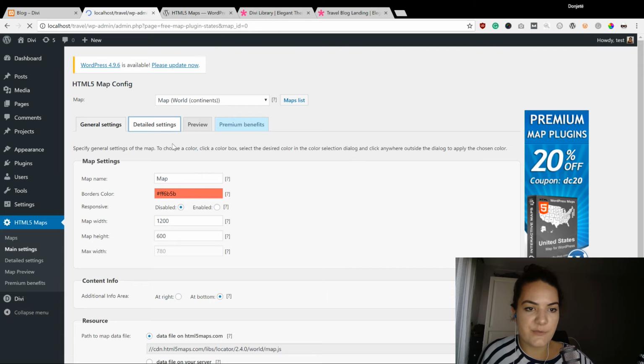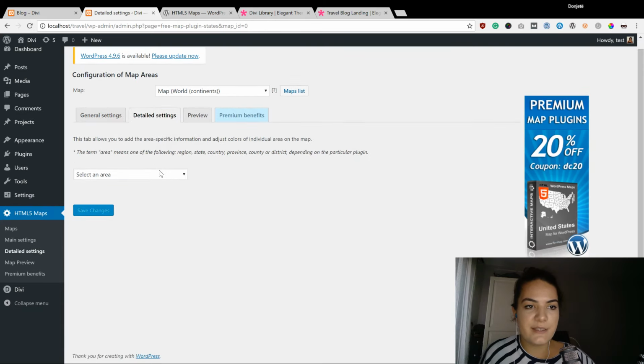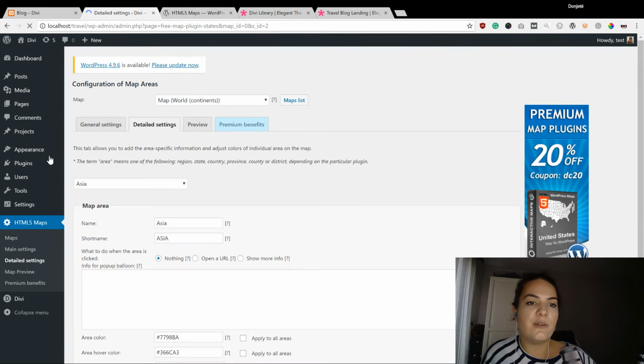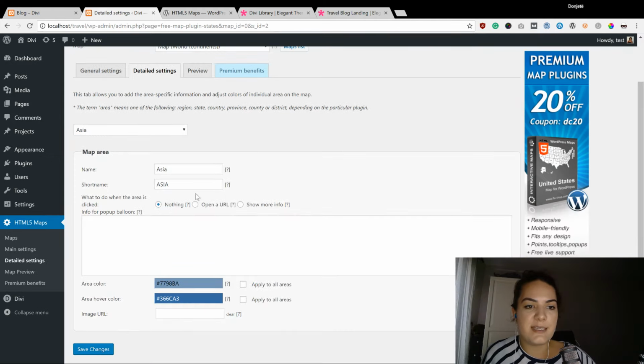All right, so let's move on to detailed settings. And you basically have to repeat the same steps for each one of the continents. So I'm going to start with Asia, since we have a blog post that's relevant to it. And you definitely have to go through each one of the continents and repeat the same steps. And over here you have a name and a short code, and you have these options that tell you what should happen once somebody clicks or hovers over the area.